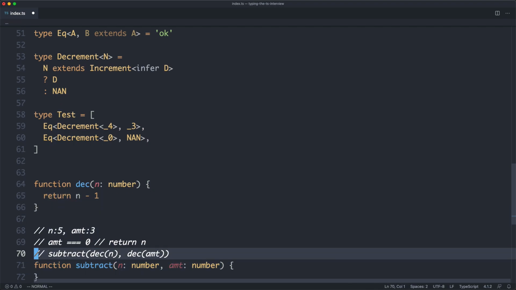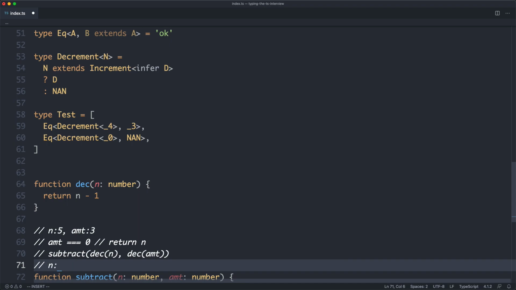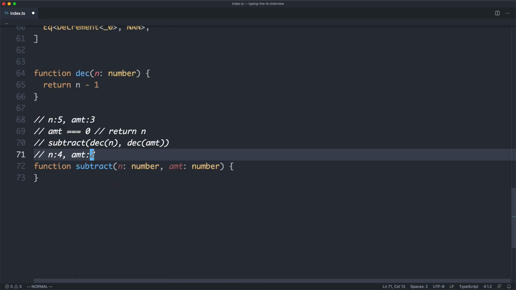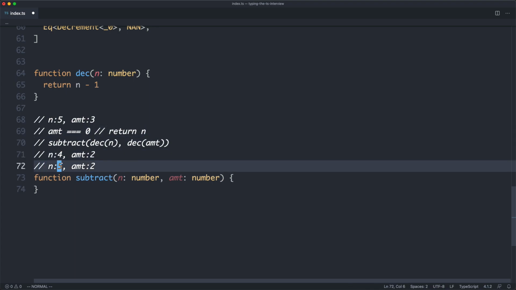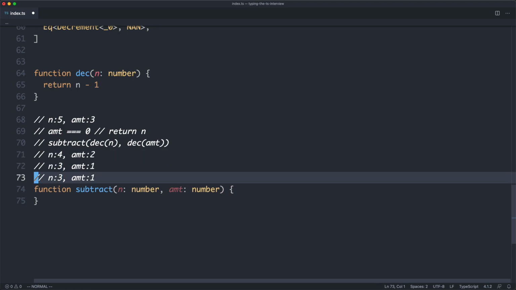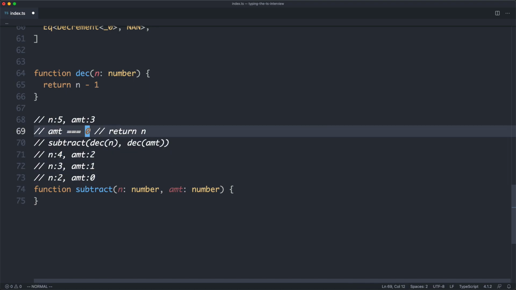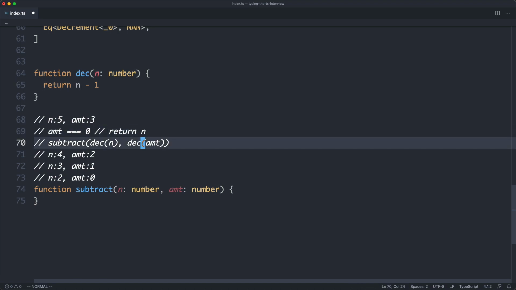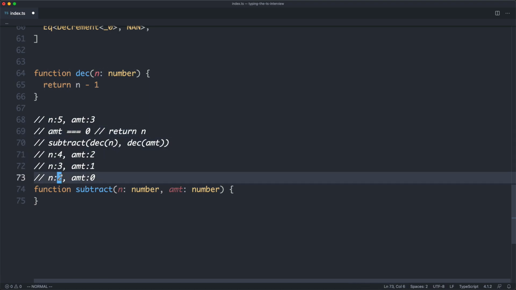So what's going to happen now if we do this? We're going to end up with n is equal to 4, and we're going to have amount is equal to 2, because we've decremented both of those. Again, amount is not equal to 0, so we repeat the process again. We now have n is equal to 3, and amount is equal to 1. Amount is still not equal to 0, so we're going to do it again. Now we have 2 and 1, and amount is finally equal to 0. And based on that, we're going to go ahead and return the n value. In this case, n is now equal to 2, so we're going to get our result. 5 minus 3 is 2.